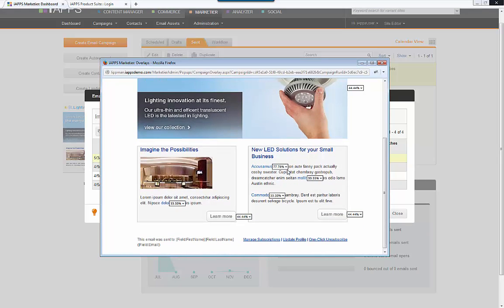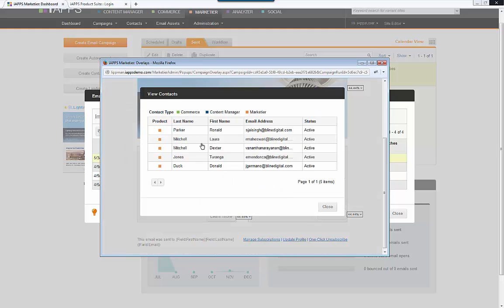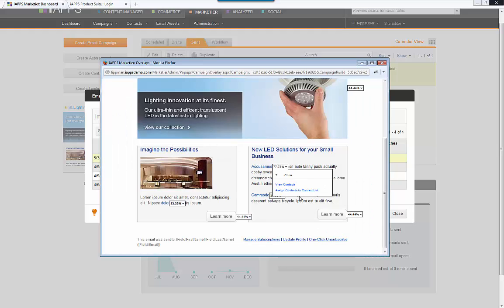Where I could see all of the percentages on each one of the links and how many people clicked on each link. From here, I could even click in to view exactly what users clicked on what link, and then begin to assign those users to a distribution list specific to the link they clicked on. So if this link is about Invisalign and this link is about crowns, I would be able to add these users to an Invisalign distribution list so I can begin to market them with Invisalign content.